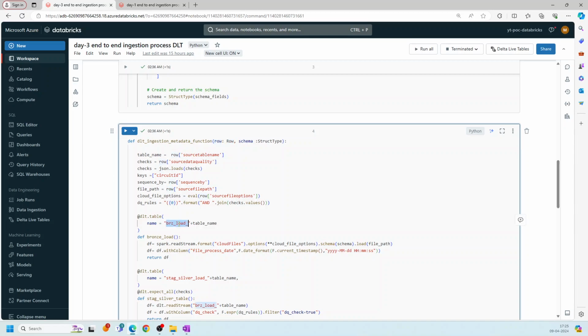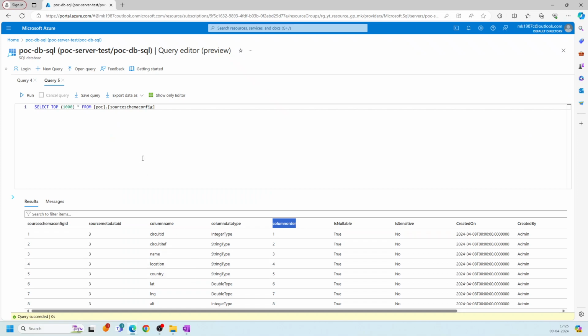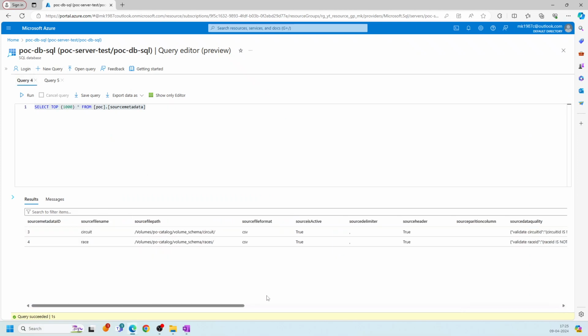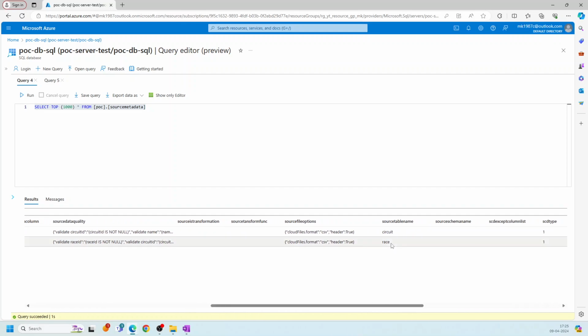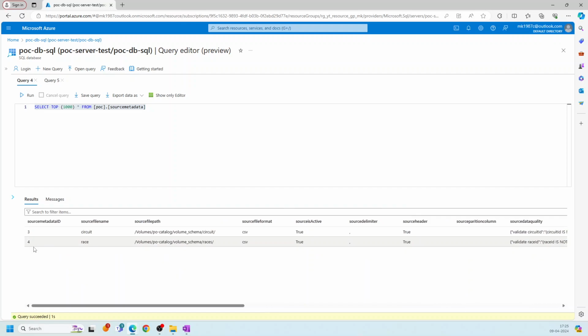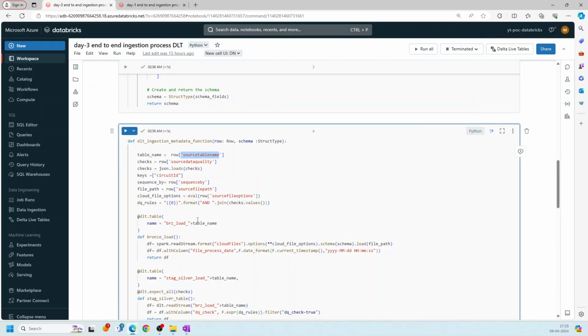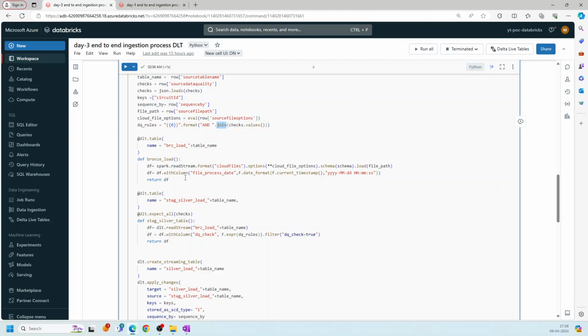And on the fly, I'm not hard coding the table name now. I'm saying branch.load.tableName, and the table name will be coming from the DB itself, the source table name. So when it starts running, it will get the table name from this table, source table name, circuit and race ID, corresponding to these metadata IDs. We'll see that. Same goes for all these metadata values, or all these parameters.